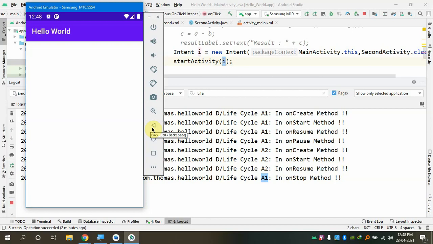Okay, I'm asking this question to you guys. Can you predict and tell me, if I press the back button now, what will I see on the logcat? Can you guess and let me know? Can you put it in the chat, guys? Or you can just put it in the chat.